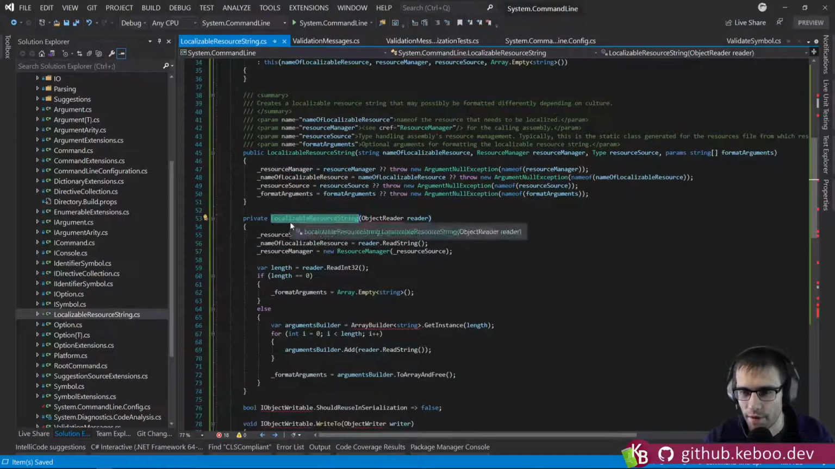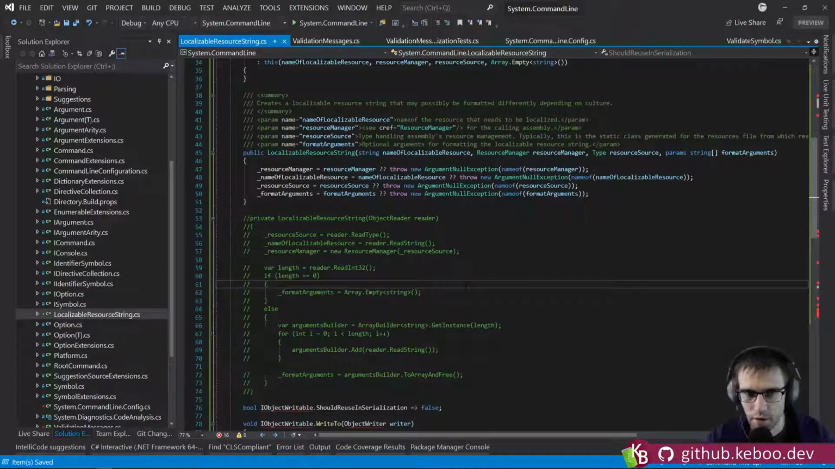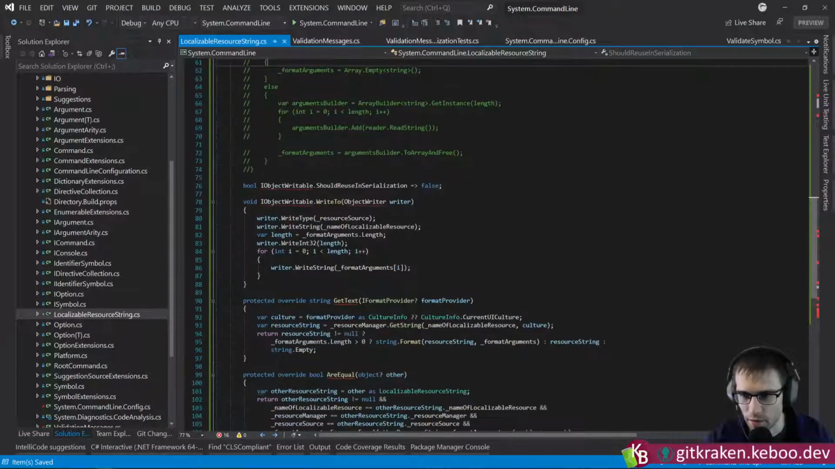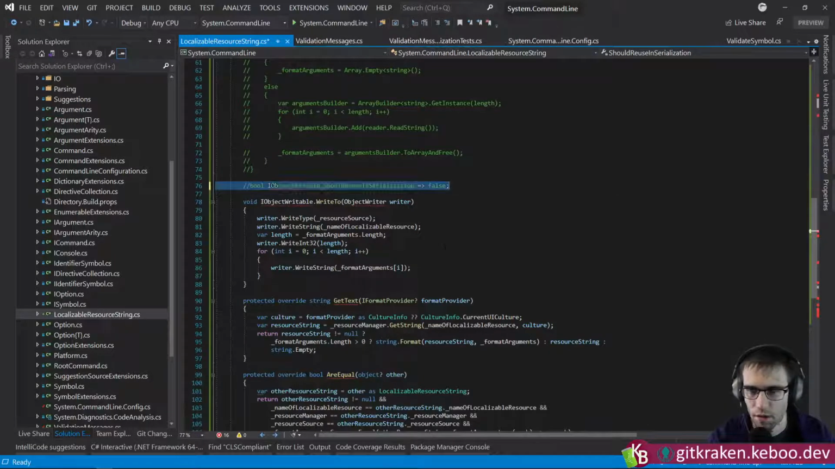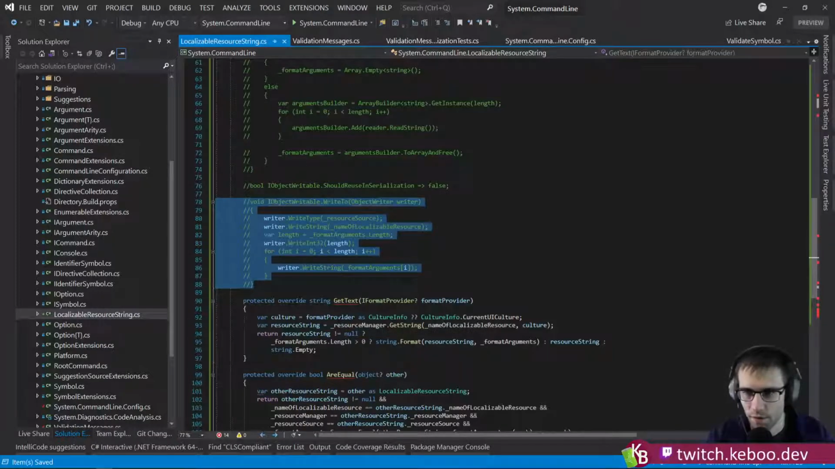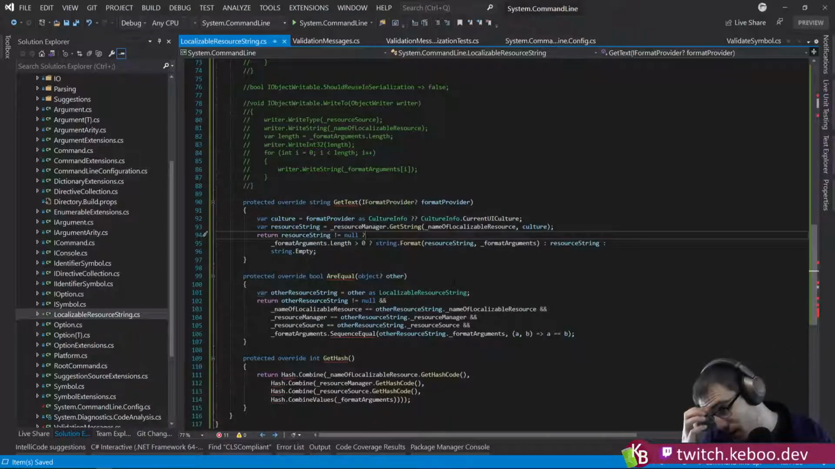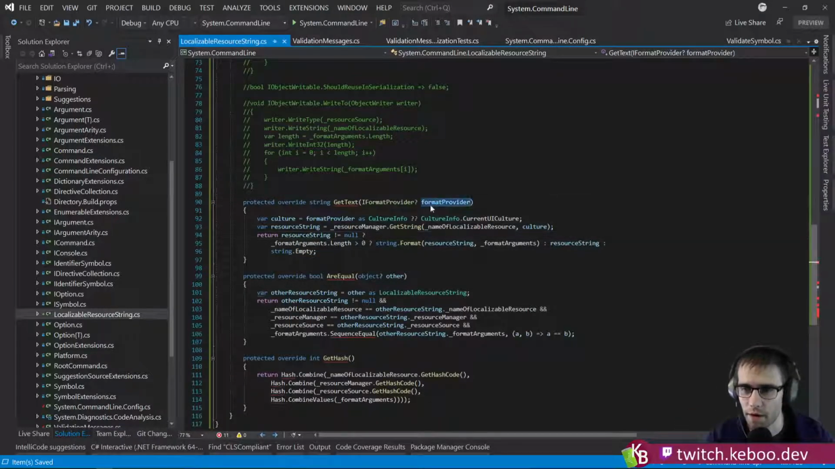Okay, so we have this guy here, a private constructor that takes in an object reader. I'm going to assume that's not completely necessary at the moment. We're using serialization? Don't know if I care. I think I care about this, because this is ultimately the key bit with all of this: if the format provider is passed into this get text method, typically a culture info, it's going to use that. Otherwise, it'll fall back to UI culture.